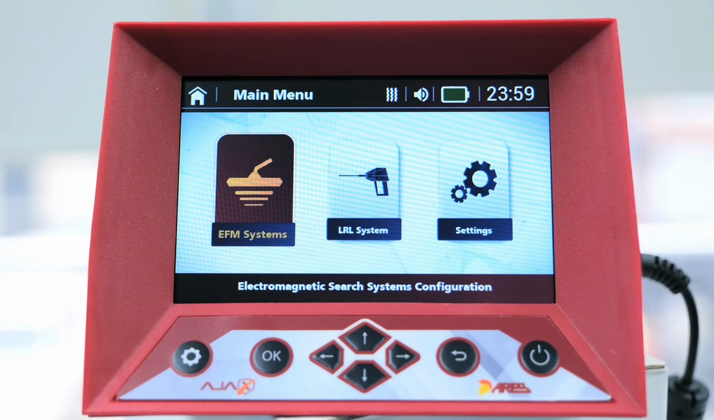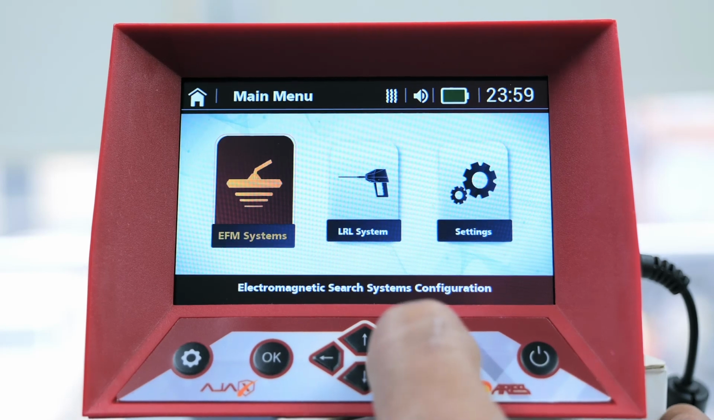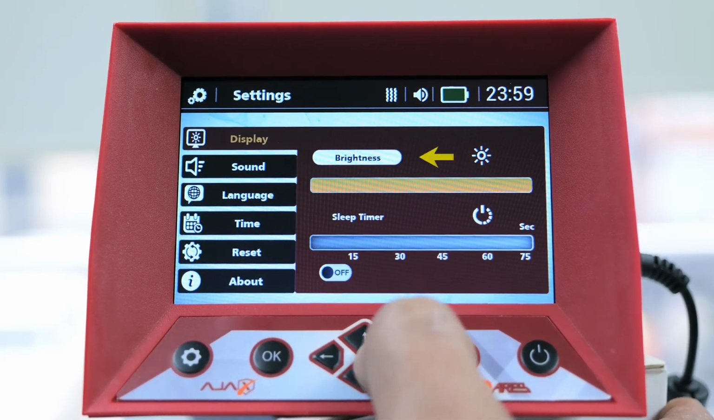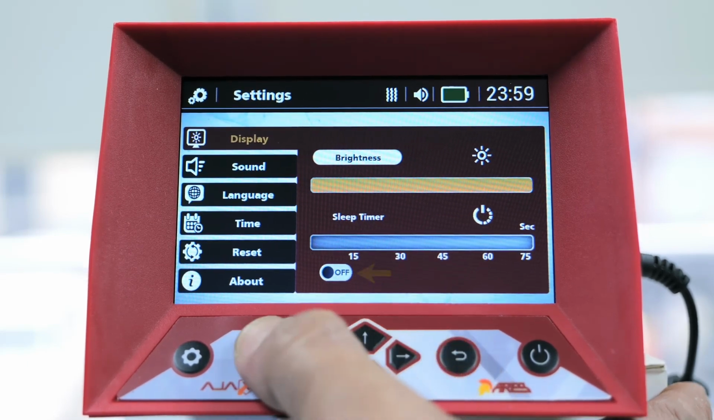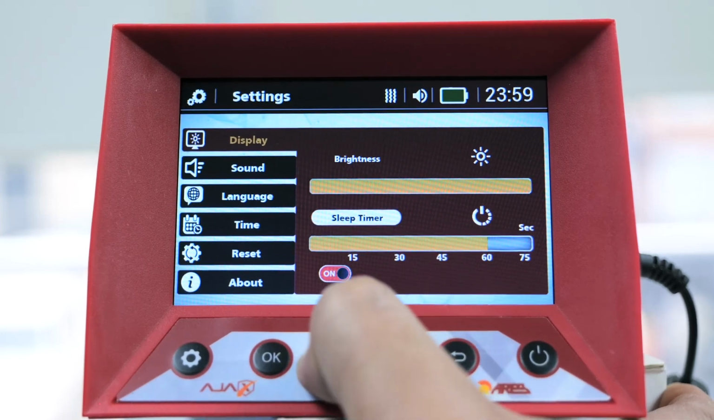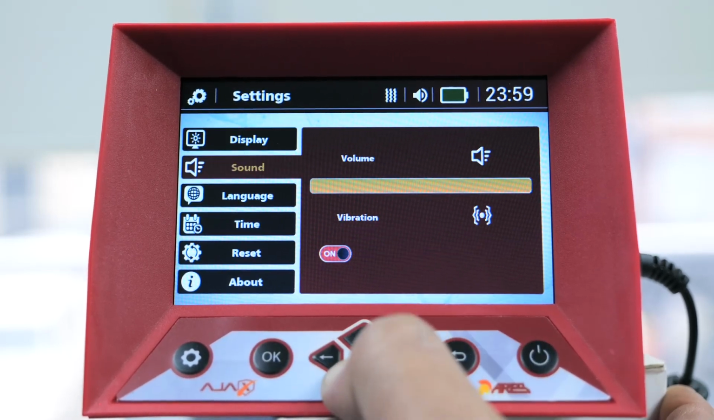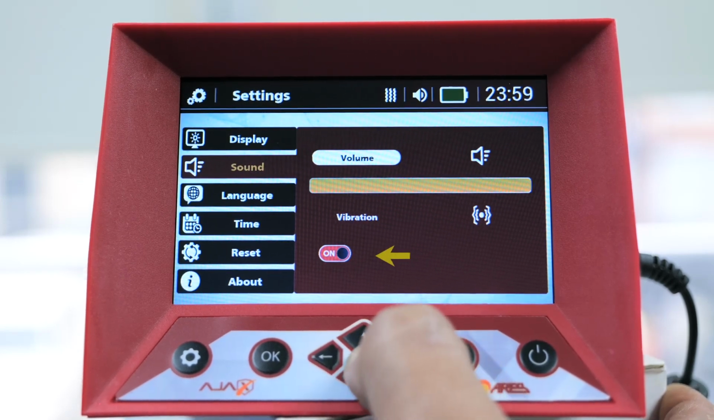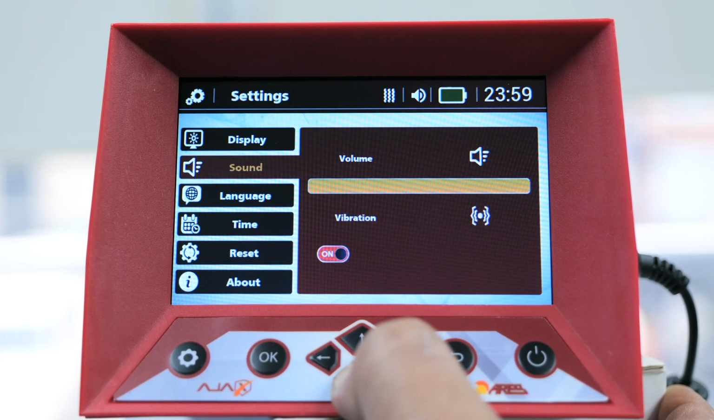The main interface of the device contains icons for the long-range search system, audio electromagnetic EFM systems, and the device settings. General settings. Choose the device settings to configure. Click the display option to control the screen brightness and sleep timer using the arrow keys. Click the sound option to control the device's sound and enable or disable the vibration using the arrow keys.